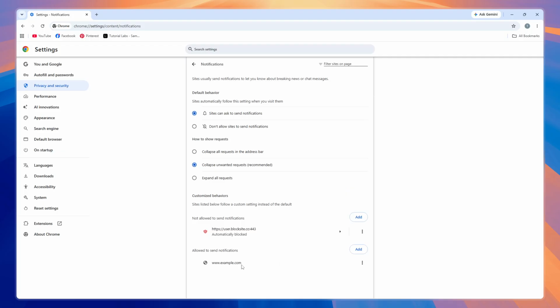Chrome will immediately add this website to your allowed list, which means from now on, this specific site will be able to send you browser notifications whenever there's new content or updates. The website will now appear in your allowed to send notifications list, and you'll start receiving notifications from it right away. And that's it. You've successfully configured Google Chrome to allow notifications from your chosen website.